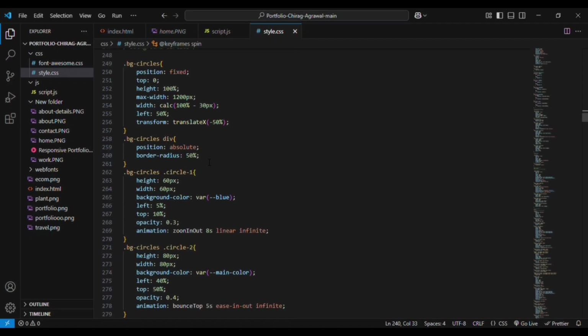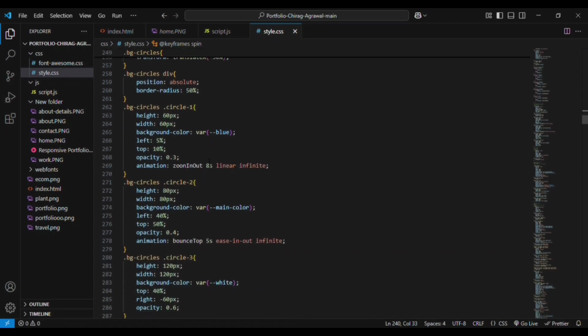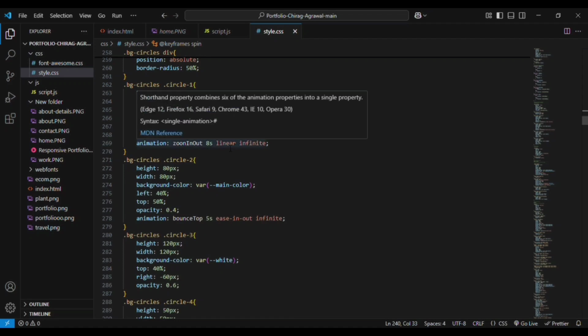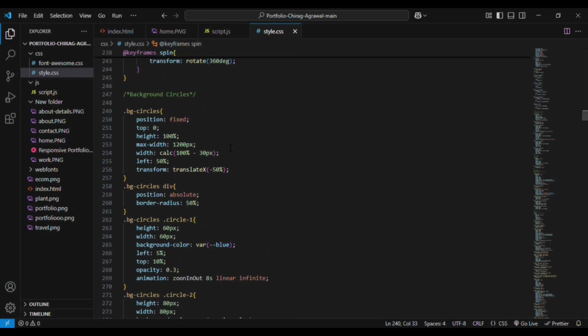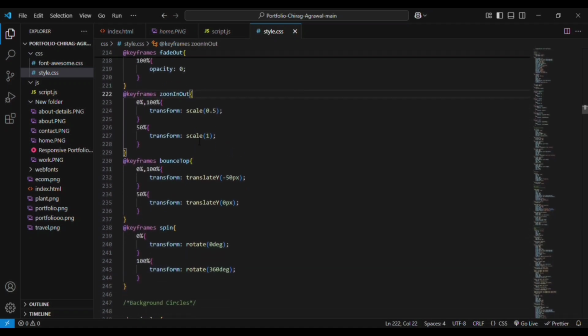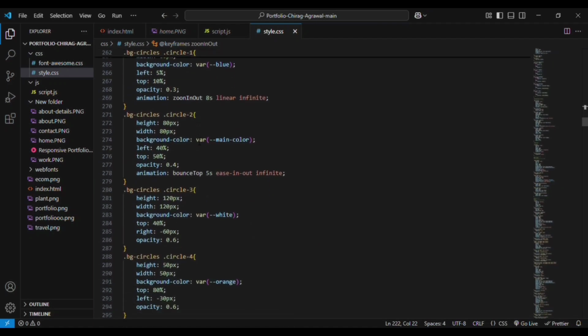And as you can see, for each and every circle we are giving the values. For circle 1 we are giving height equal to 60, width equal to 60, background color is blue, and it is positioned exactly at left side 5%, top side 10%, opacity is 0.3, and you can see the animation is zoom in out. It is infinite, and zoom in out is the keyframe that we have created here. You can see this is the zoom in out keyframe, that is transform scale 0.5 to 1. Then we have circle 2, circle 3 and circle 4. For each one we are adding a different type of animation.